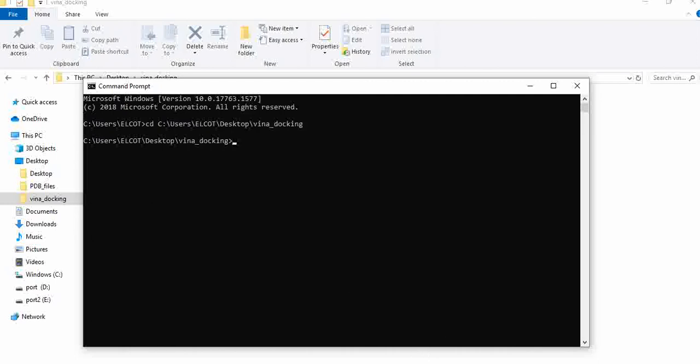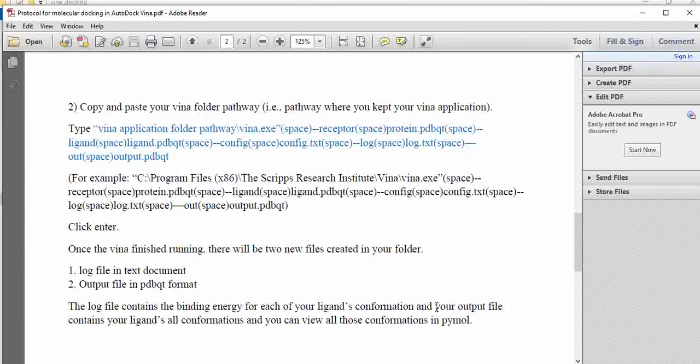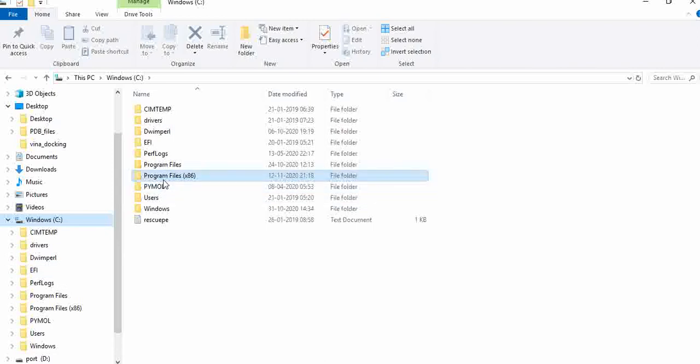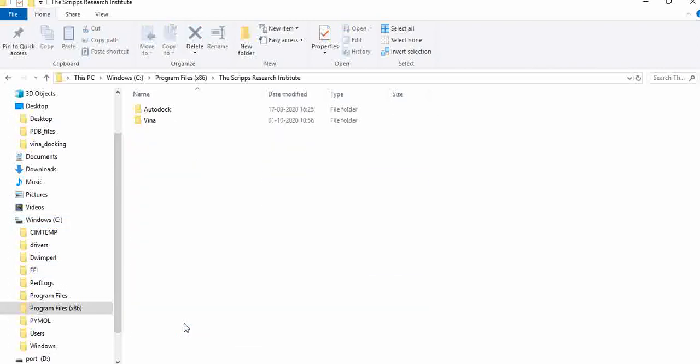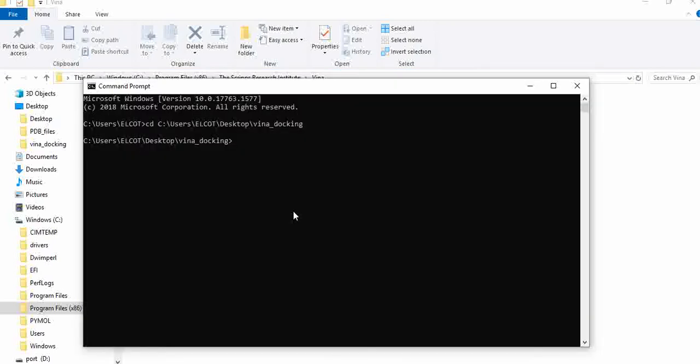The next command: I have to copy and paste my Vina folder pathway, that is my Vina application folder pathway. In my system, I have kept my Vina application folder in C drive, Program Files, the Scripps Research Institute, then the Vina folder. So just copy and paste it in the command prompt. Before pasting, you should type the quotation mark, paste your Vina application folder pathway, type /vina.exe and close the quotation mark.